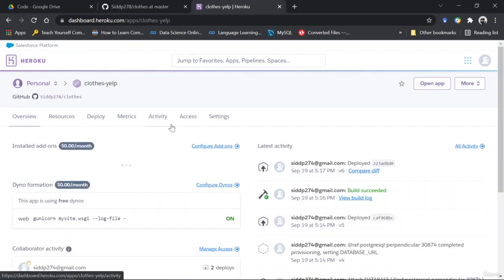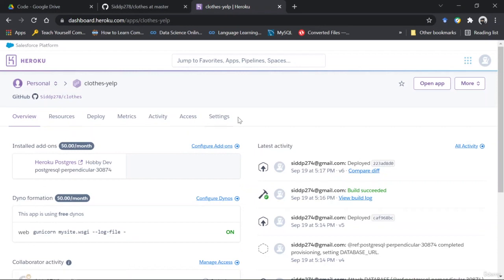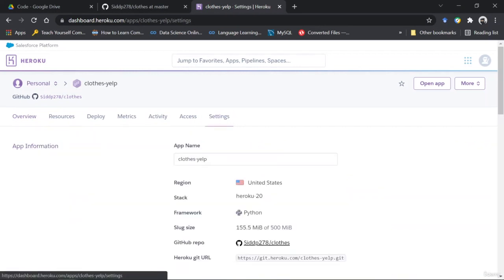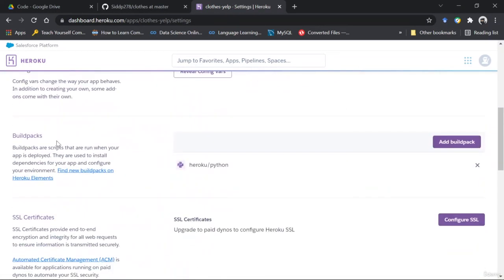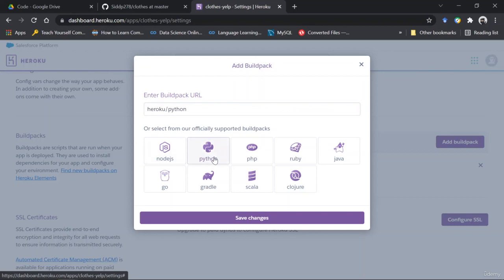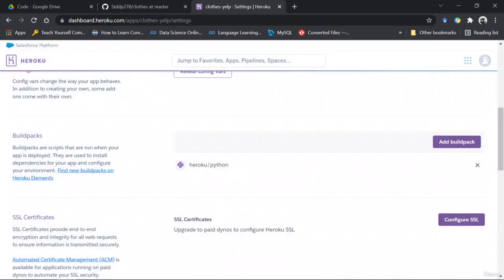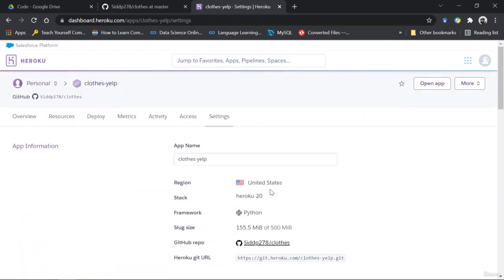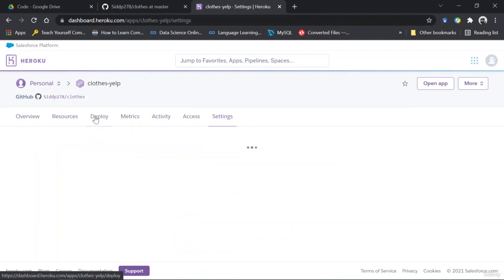Next, the first thing that you will do is go to your settings. Inside settings, scroll down to build packs. In build packs, click on add build pack. Click on Python, then click on save changes. Once you do that, a Heroku Python build pack will be set for this app in this account. So let's go to deploy.